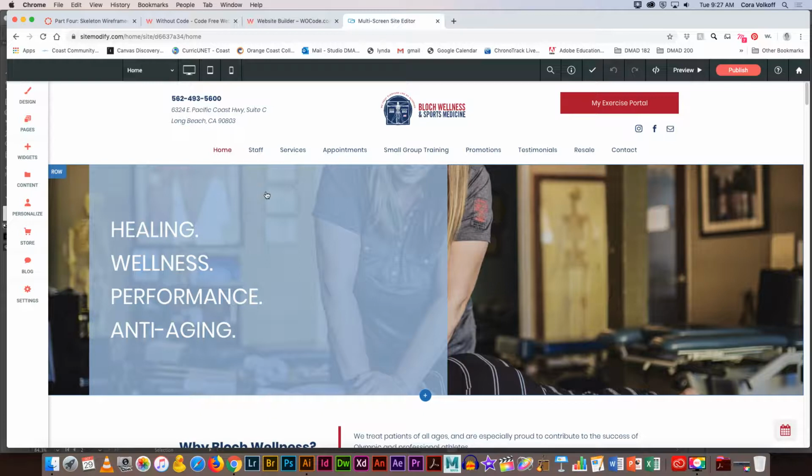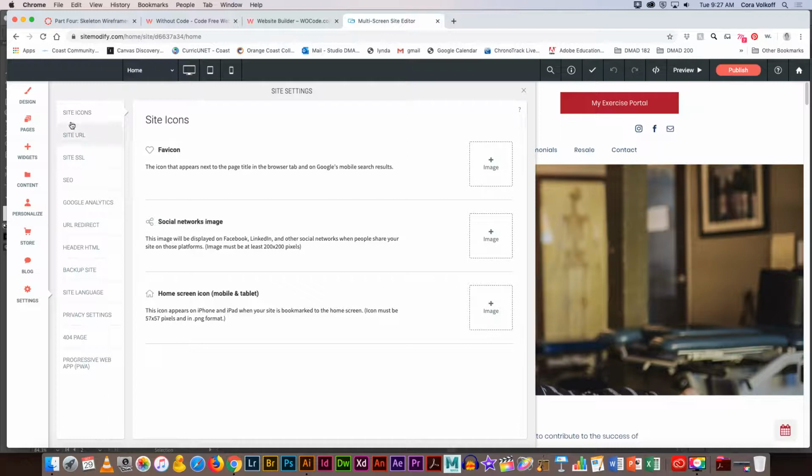because it adds to different page descriptions, SEO, which is search engine optimization, favicons, icons for Apple, all of those things. So a lot of that is going to be happening under settings and under pages. So we're first going to start with settings. And the first thing that you see is site icons, and you have a site icon that is called a favicon. Then you have a social network image.